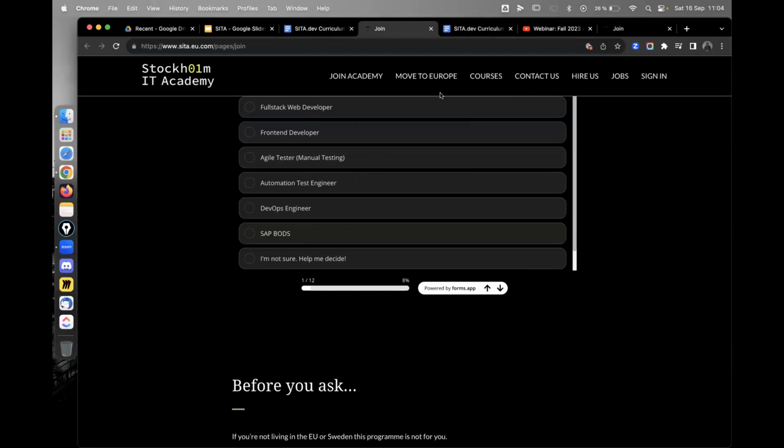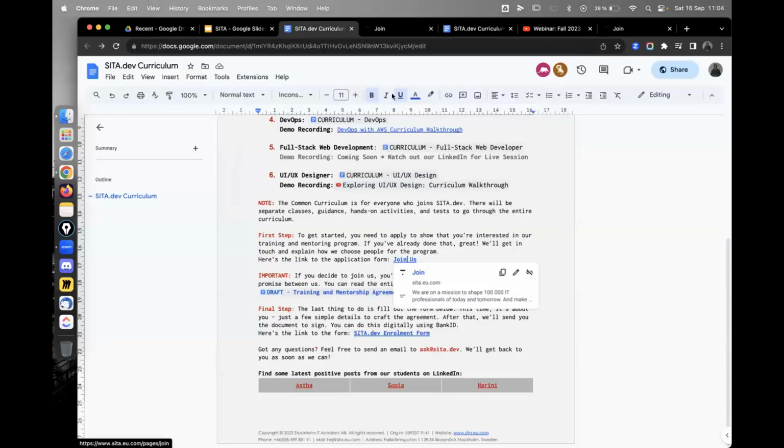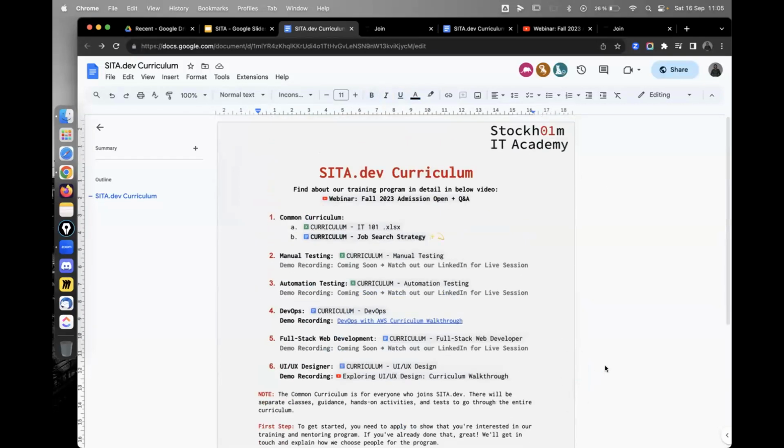Yes. Now I have to ask my questions. I took some time to go through the website yesterday and day before yesterday, and I checked the requirements for joining the academy. And one of the main requirements says you have to be in the EU. Or in Sweden. So I don't know. That's a challenge for some of us. I live in Russia.